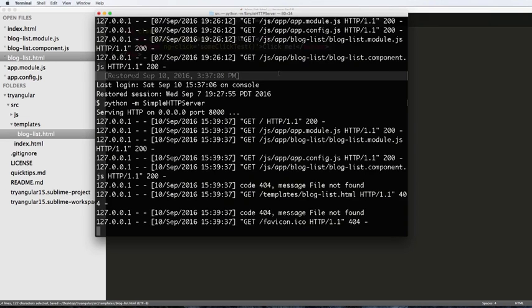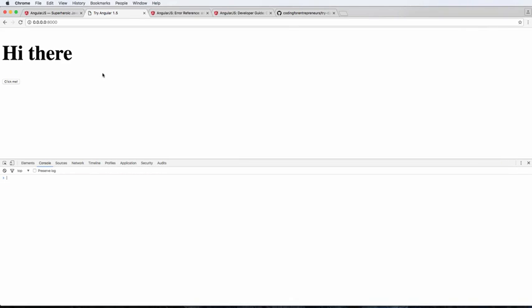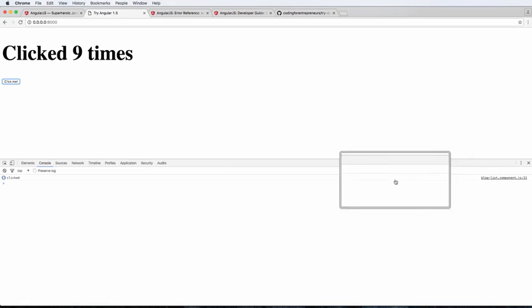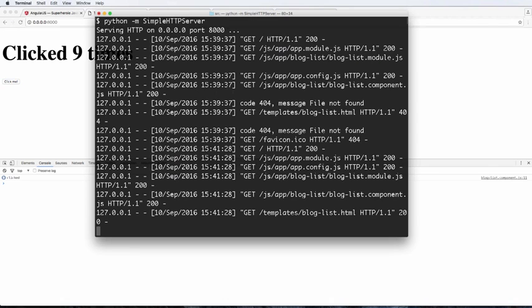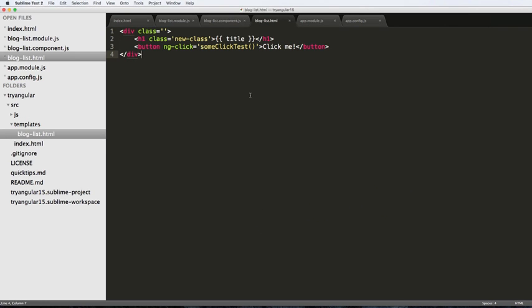Okay, so now that we've got this template, let's look, and we refresh, and there it is. And of course, if I do the click again, it still works. Still going off of that blog list component, and it's still working just fine. So that's external templates.